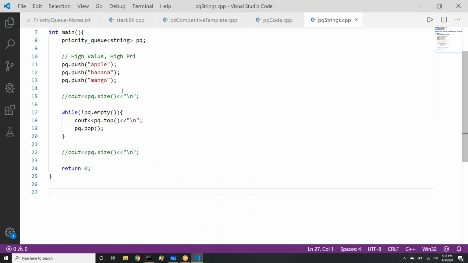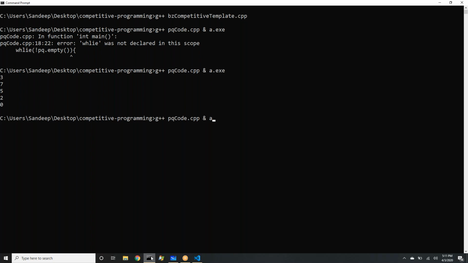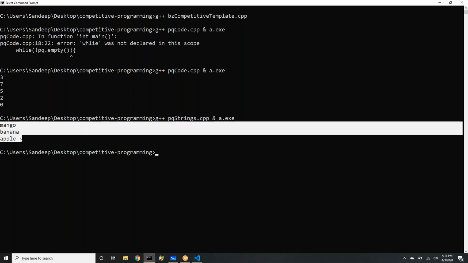Right? Okay, so here we coded something, priority queue of strings. Just asking what will be the order. So Sandeep, I have just commented out the size part, so we will just see the words that are coming out. So let's go back and this time run the code for pq of strings, ampersand a.exe. So I'm compiling and running at the same time. So if you see now, mango is coming first, banana is coming later, then apple.